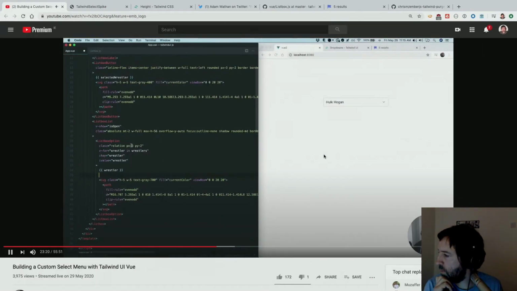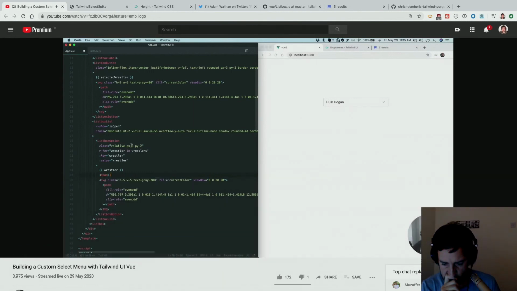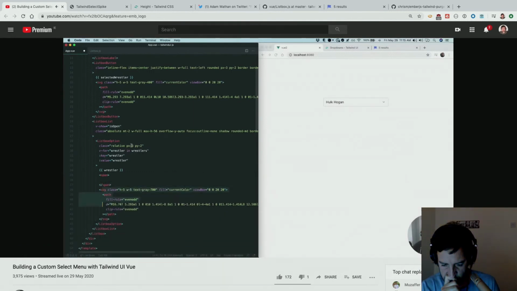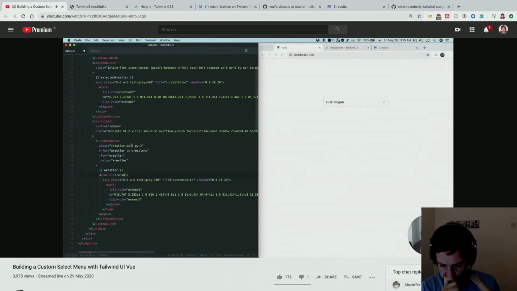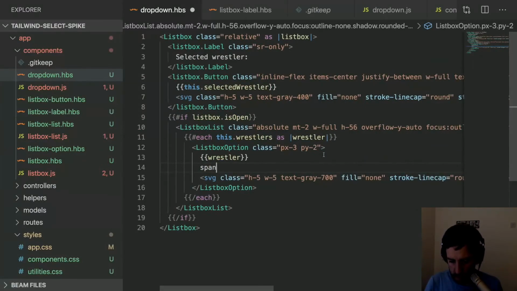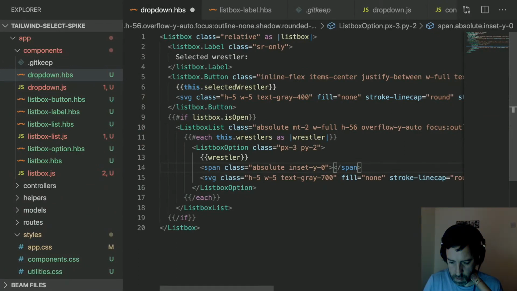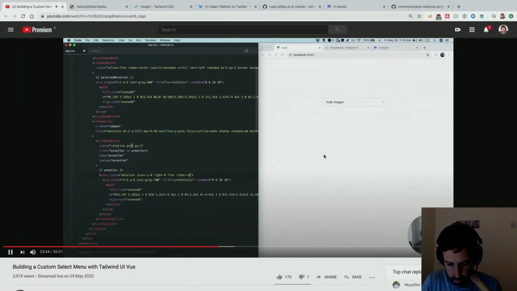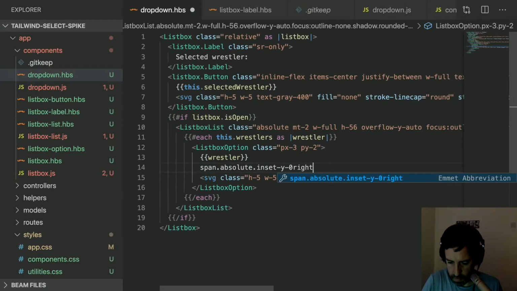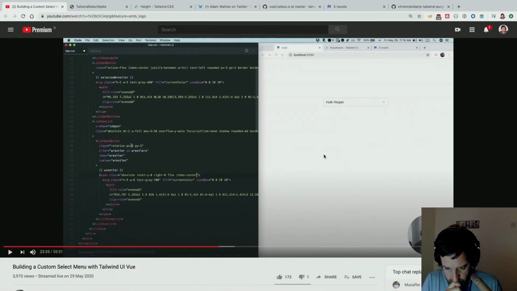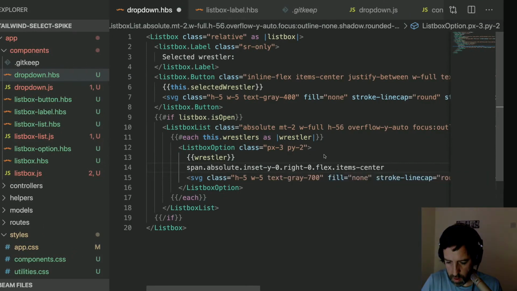Okay, so he's putting that underneath. Let's see what he was trying to do. No, programs don't work. I don't know if you guys knew that, but most software is just bad. All right, absolute, inset y 0, right 0. Okay, how do I do that? Span, absolute. How do I add a second one? So like that, inset y 0. Oh yeah, it is, nice. Flex, items center. Right 0.